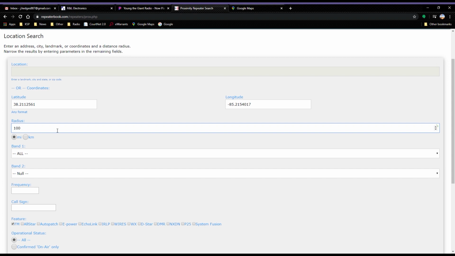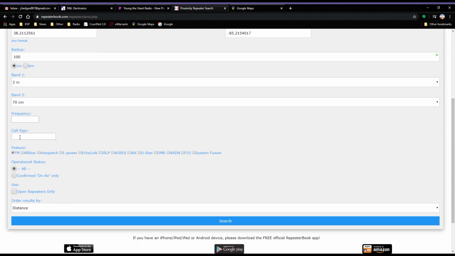Alright, and then we're going to search for the 2-meter band. You can also do the 70 centimeter band or any other bands you want, or you can just do one. You can look for a specific frequency. We're going to do all of them, or you can look for a call sign. And then you've got other options, like Echolink. If you don't select them, it'll search for FM. So we're just going to leave FM only.